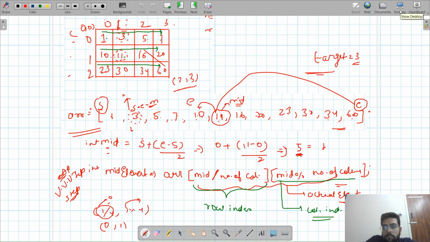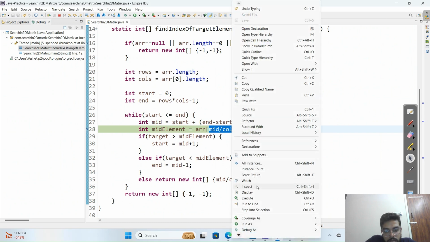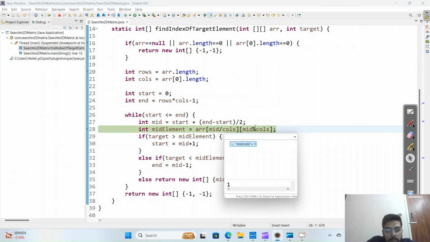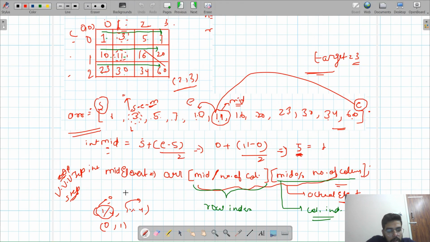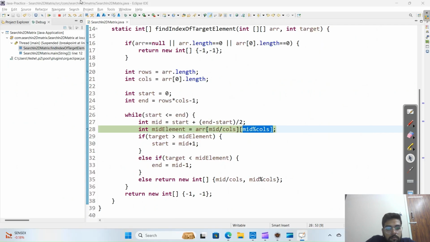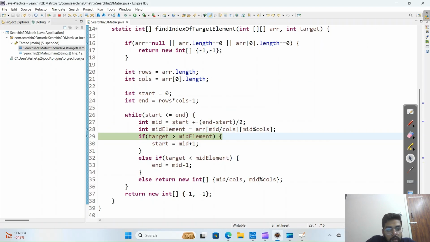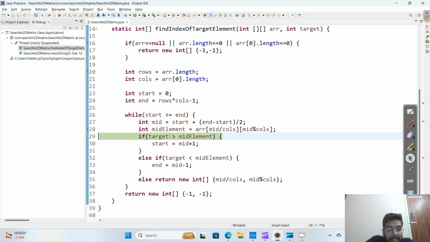Now let's mid upon columns. Inspect it. 1. Okay. We already calculated this for this, right? 1 upon 4, 0. Sorry, not 1. 5 upon 4, right? 5 upon 4 is 1 and 5 modulus 4 is 1. Okay. So arr of 1, 1, that is mid element. What is mid element? 11. Okay, 11. Fine. Target is greater? What is the target? 3. 3 is not greater. 3 is less. And end equals mid minus 1.